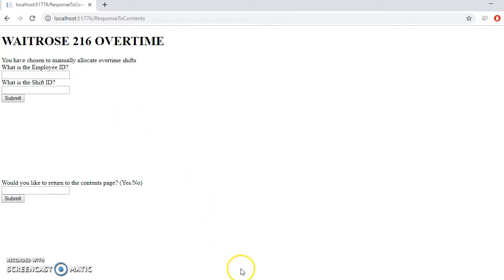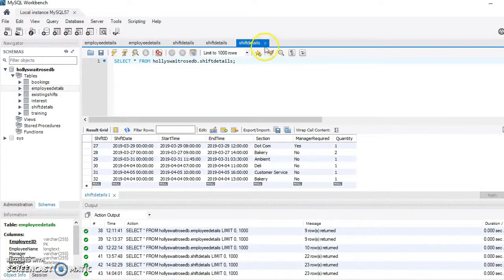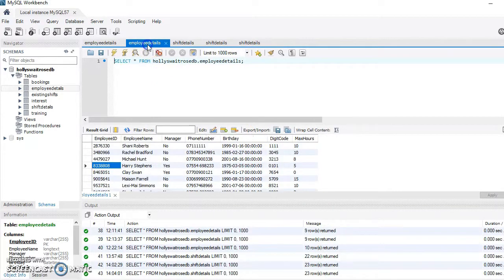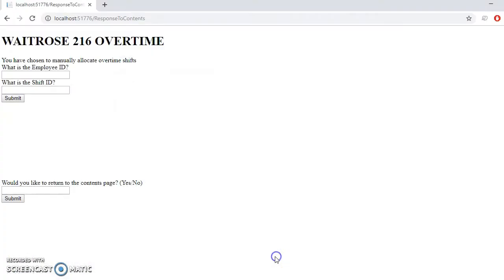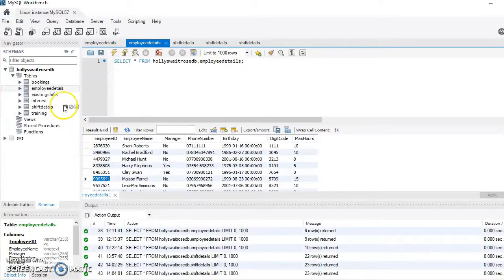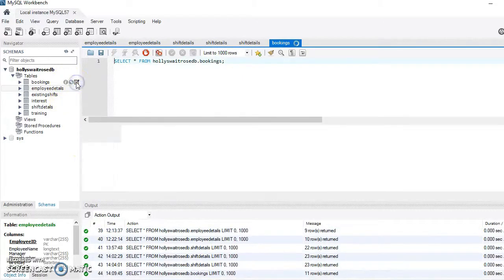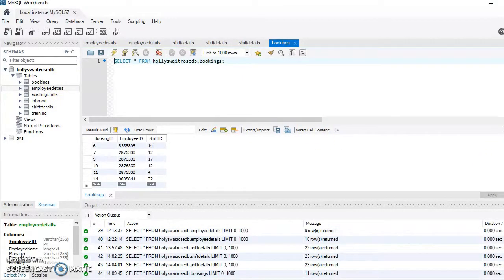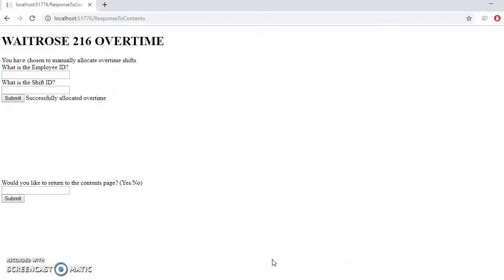So first of all, if we just go into the GUI and find, so we put 32 and let's say this employee, this should be accepted. So that has allocated the overtime. If we go and check that that has actually done that, we can see here 32 and yep, so that was all right and it's allocated it.